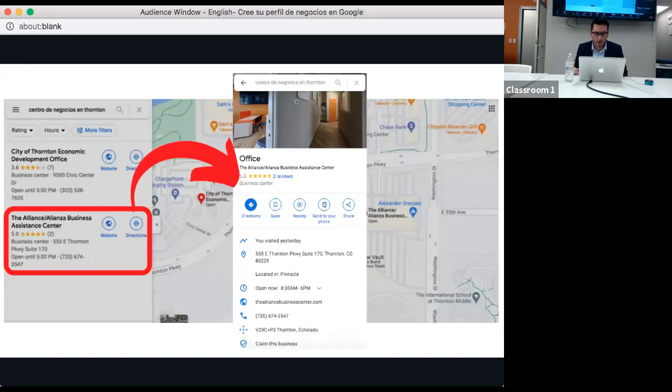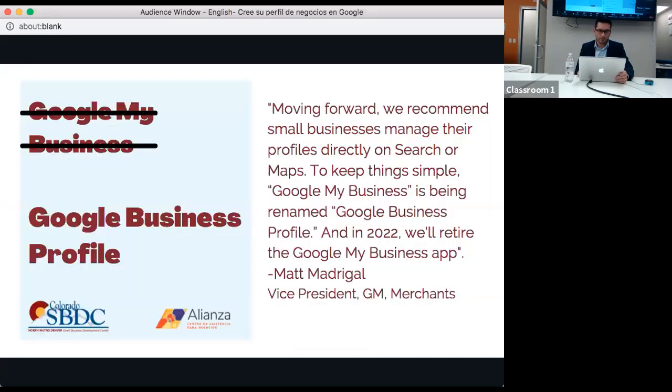3 or 2 weeks ago, which is that Google My Business is going away. Yeah, that's right. Google My Business is going away. So they just announced it, and they basically say that moving forward, we recommend a small business manage their profile directly on search or maps directly, okay? To keep things simple, Google My Business is being renamed Google Business Profile. So that's going to be the new name, okay? And in 2022, we'll retire the Google My Business app, okay?